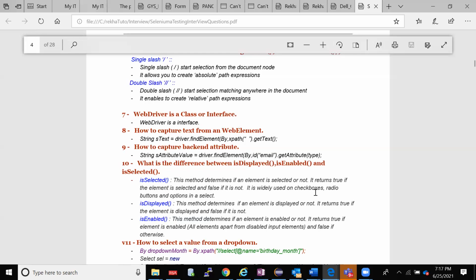Then by visible text, all that is there, right? So for any particular element, if you want to see whether it is selected or not, in that case we can use isSelected, for checkboxes and radio buttons. It returns true if the element is selected and false if it is not selected. It is widely used in checkboxes, radio buttons, and the options in a select. Understood, right? So that much you should be able to say. Just read it once or twice, then it will stay in your mind.